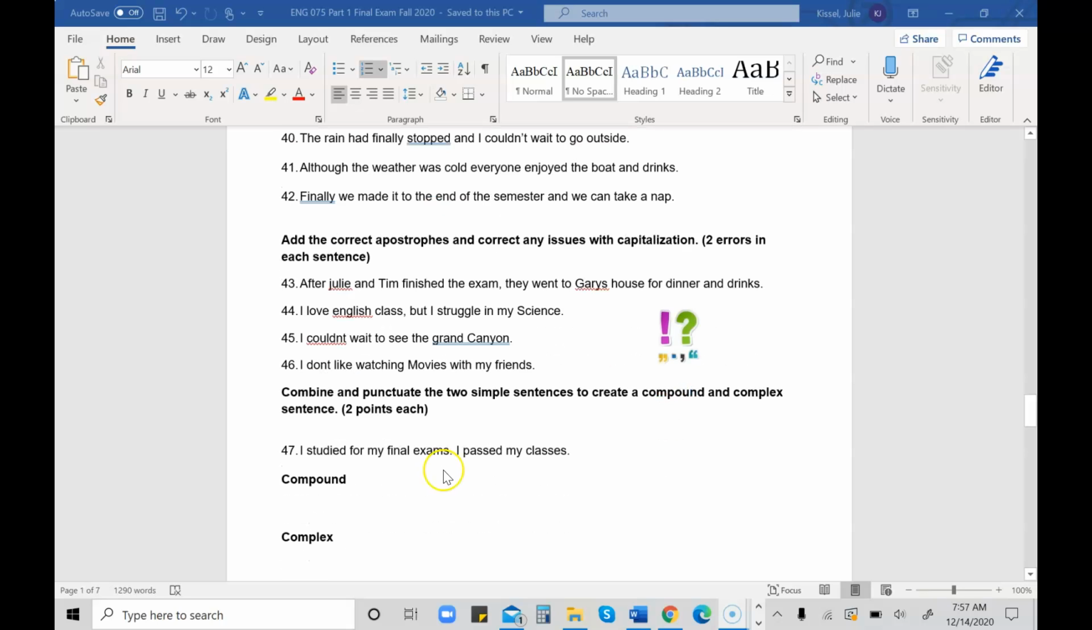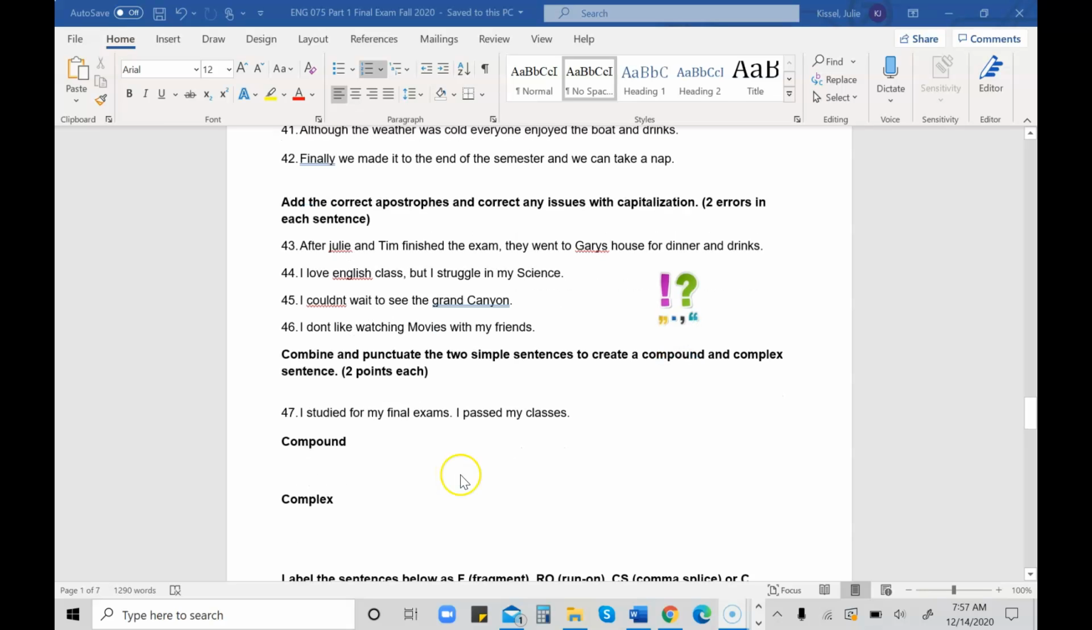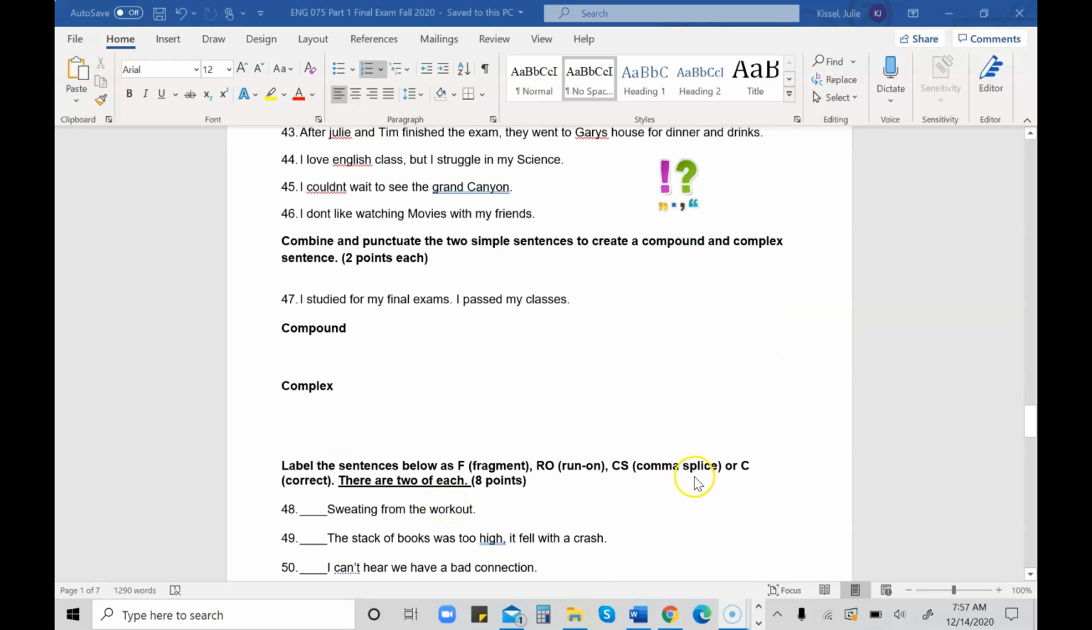We have some sentence combining like writing center number 6. So we've worked on this quite a bit. So please make certain that they're clear sentences for your compound and then your complex structure.